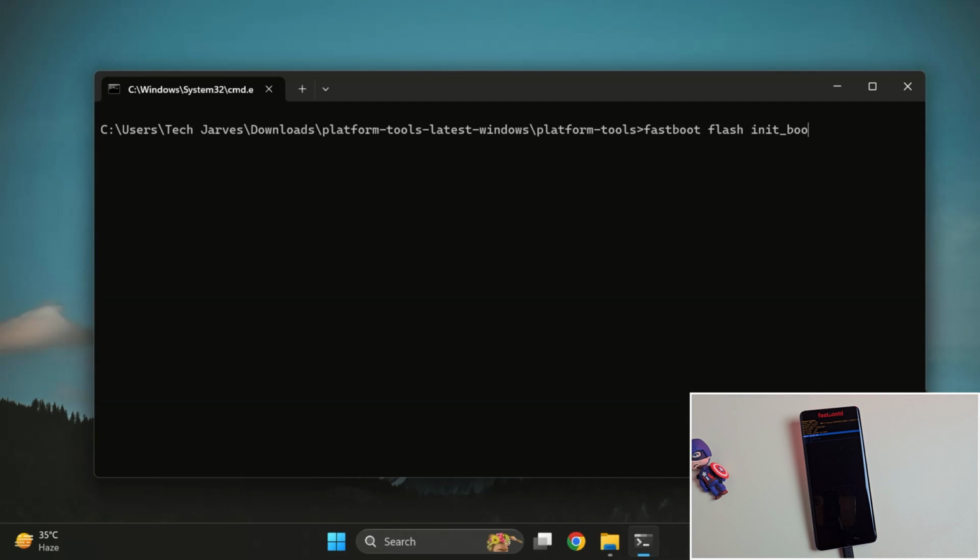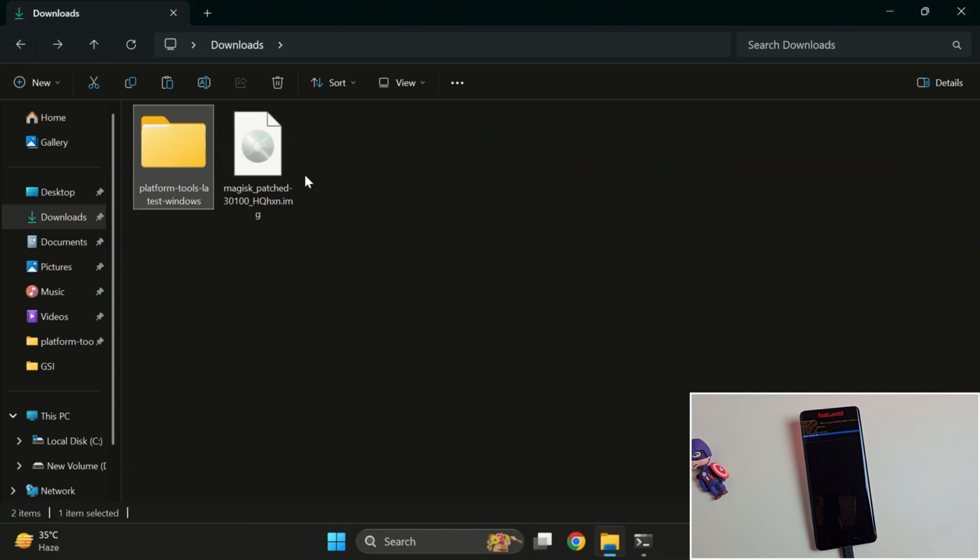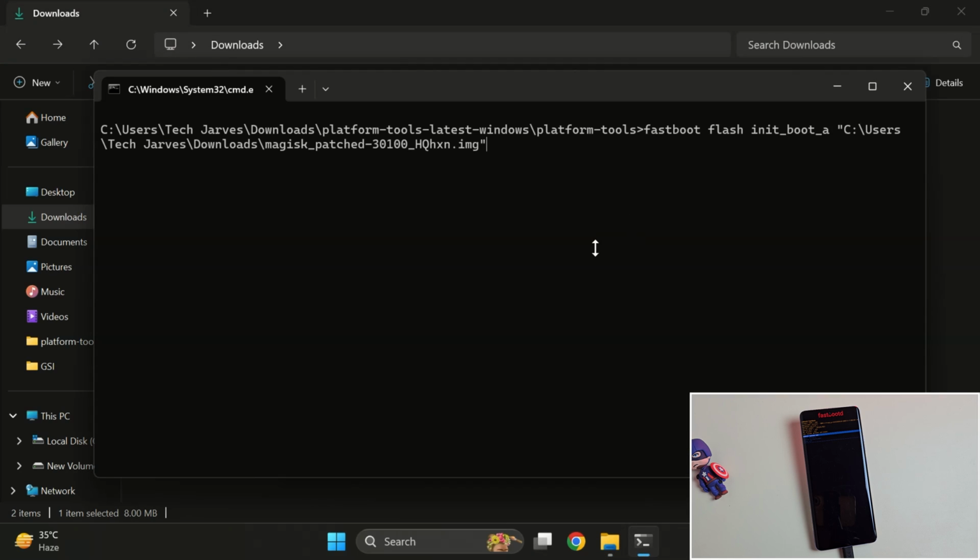Now it's time to flash the Magisk patched boot image. Type this command, fastboot flash init_boot_a, and then drag and drop the patched boot file into the command prompt and then hit enter.